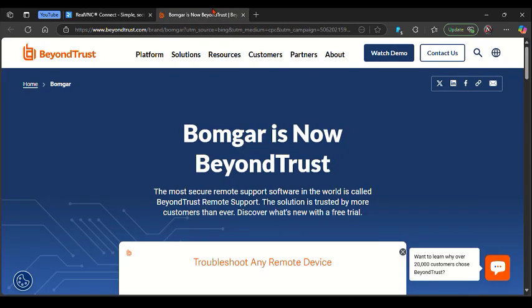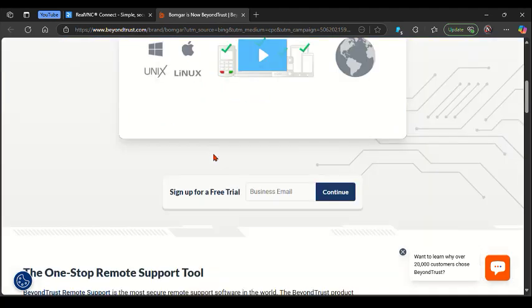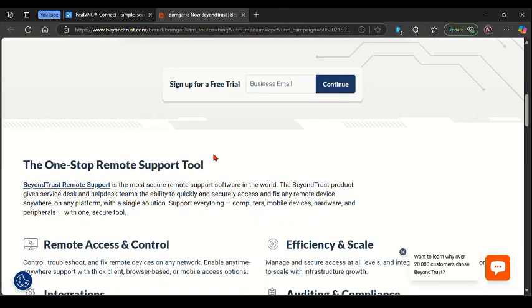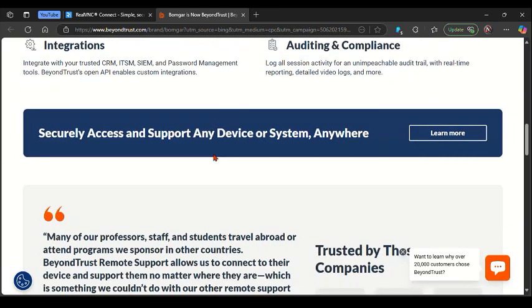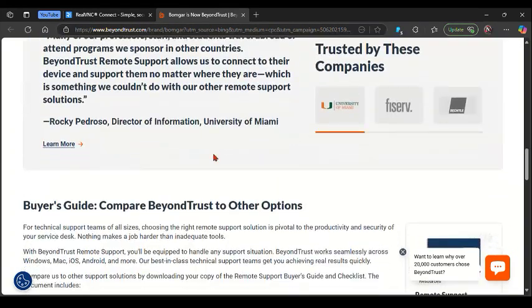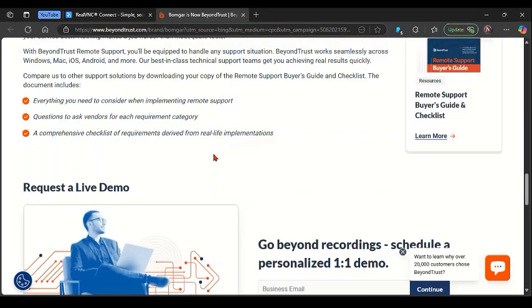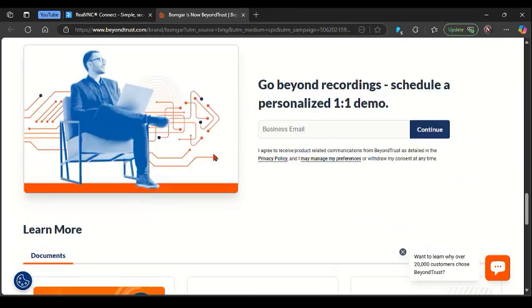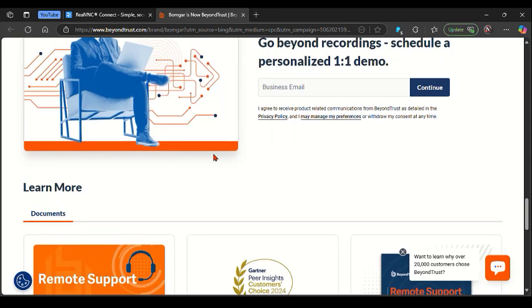And here's the conclusion about this. You can go with Realvnc Connect for secure, user-friendly remote access suitable for individuals and small businesses. And you can opt for Beyondtrust if your organization requires advanced security features and comprehensive remote support capabilities. And that's it.